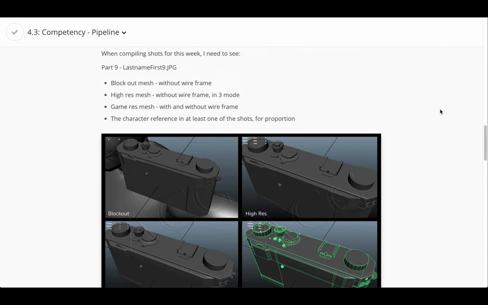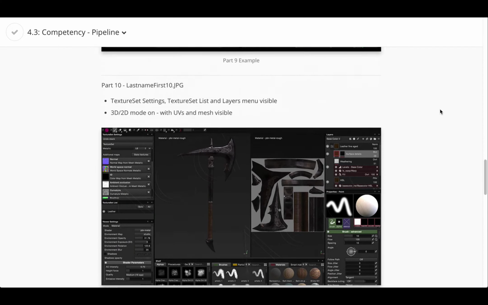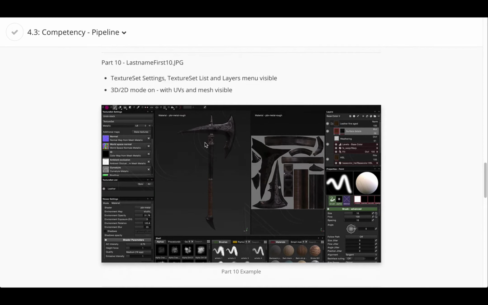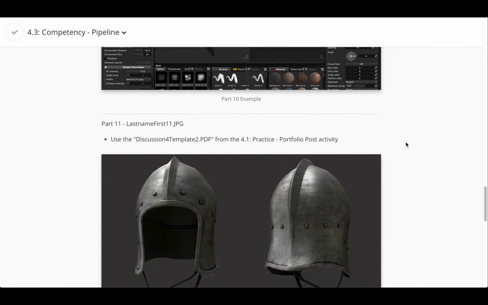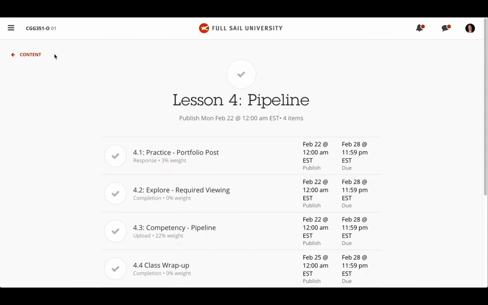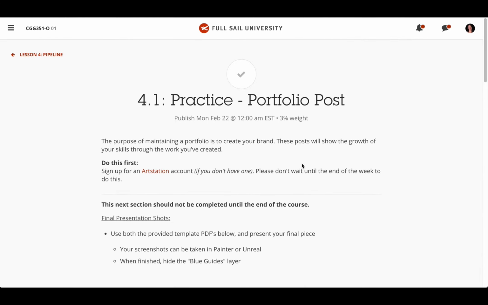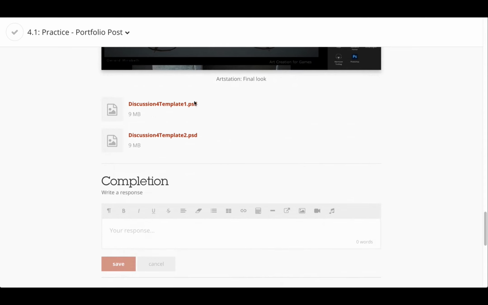For the daily or part 9, I'll need to see your assets in Maya with the character reference visible. For daily part 10, your UV mesh needs to be visible in Painter and textured. For daily part 11, you'll use the discussion 4 template 2 to compile your final shots from Unreal. This template can be found in the 4.1 portfolio post activity. Download both of the PSDs there if you haven't already.